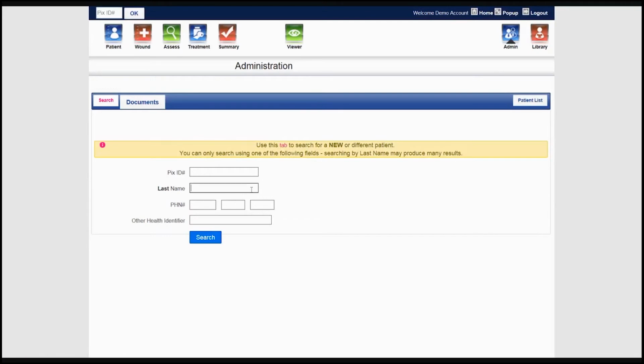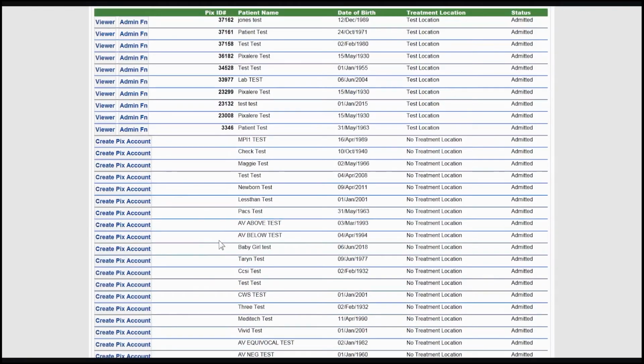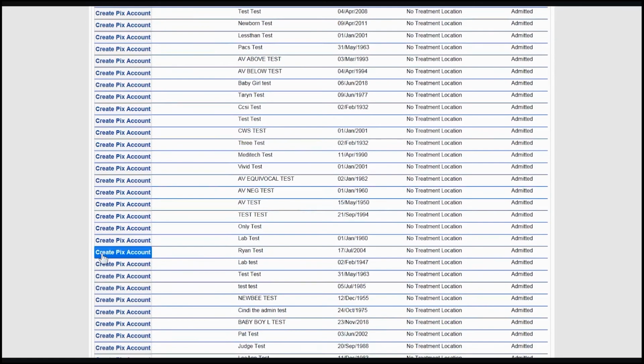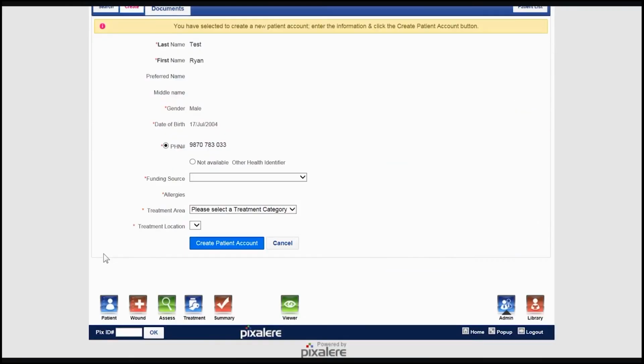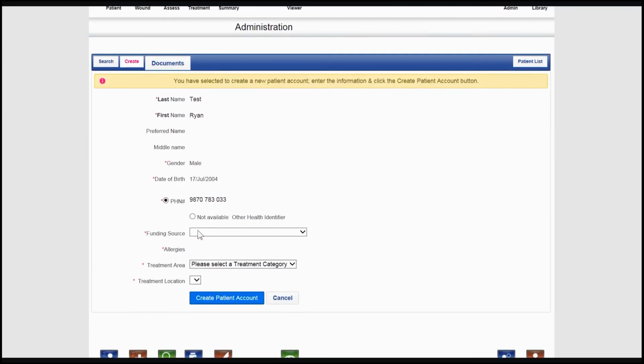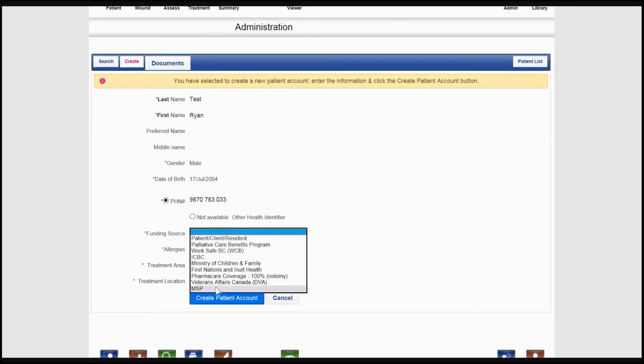Let's begin by admitting a patient. We've selected the admin icon, then we'll enter in the client's public health number or last name and select search. If the client has already been seen by another site using Pixalere, you would click admin function to transfer them to your site. As this is the first time Mr. Test has had information charted in Pixalere, you would click create Pix account and complete the required fields.